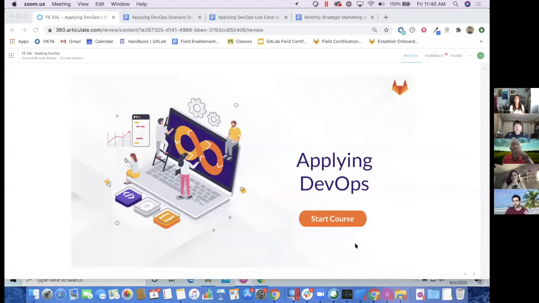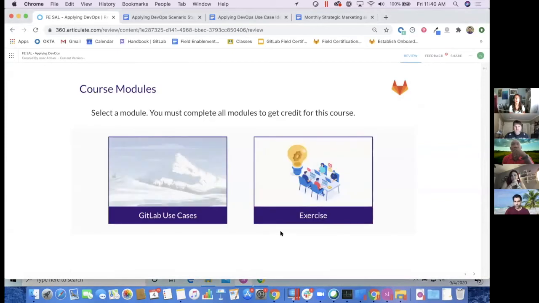So let me share my screen. Just to start, the course will probably have a lot more graphics when we have a certification logo and things of that nature, but it's very simple. I just wanted to go through this course. There are two aspects to this course. First you can learn about GitLab use cases, or you can start with the exercise.